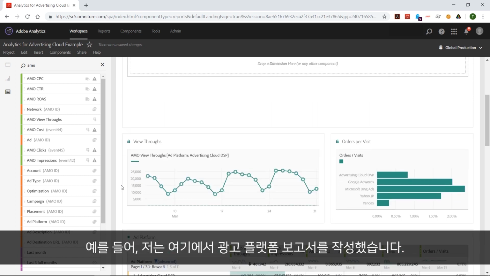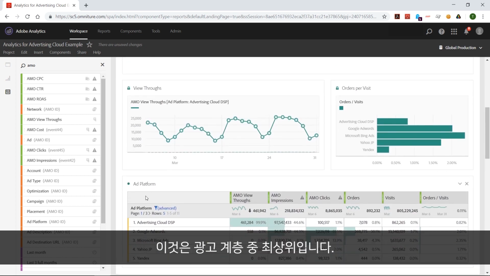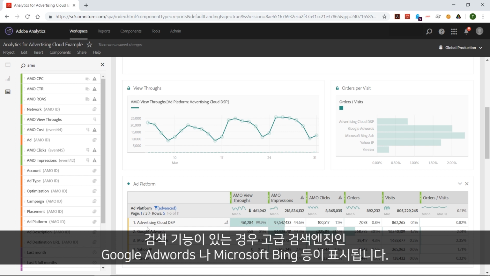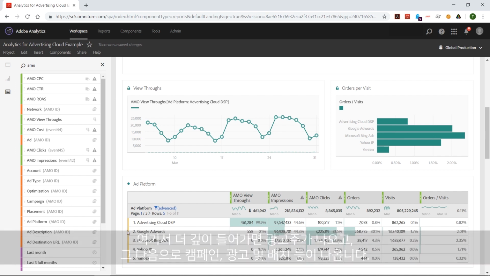For example, I built out the ad platform report here. This is the highest level of the ad hierarchy. So for our DSP, you'll see Advertising Cloud DSP, and all the data is under that. If you have search as well, you would see Google AdWords, Microsoft Bing, and so on. It's a high-level search engine. Deeper levels of this would be the advertiser, then the campaign, then the ads and placements, and so on.